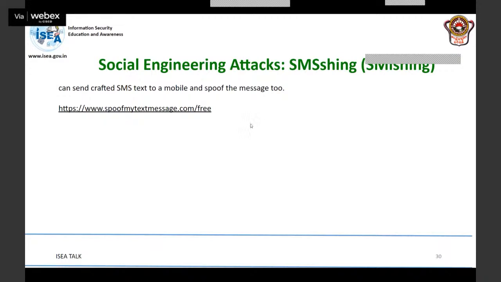And if any fraud happens through SMS, it's called phishing, or phishing through SMS. There are many websites.